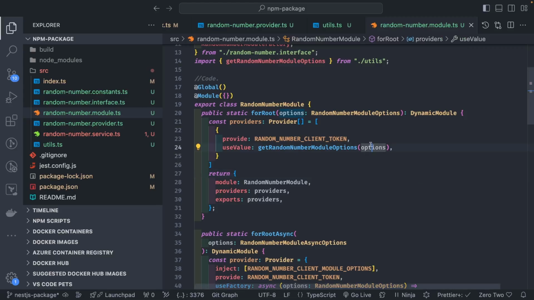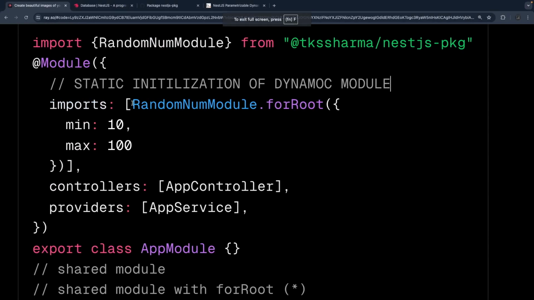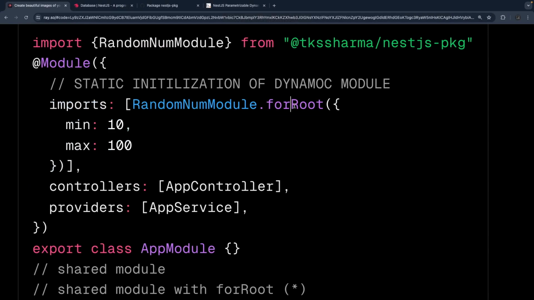So in this video, we are going to talk about how we can publish a Nest.js dynamic module which is doing dynamic initialization. In the last video, we were talking about static initialization of a module, RandomModule.forRoot. Now I want to change it and I want to allow forRootAsync also.